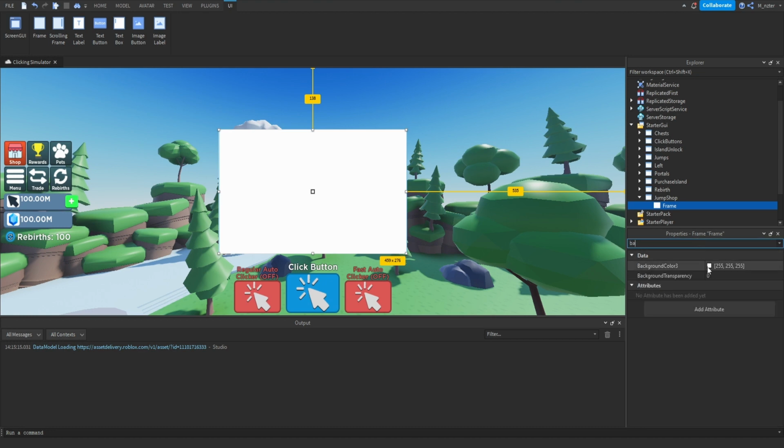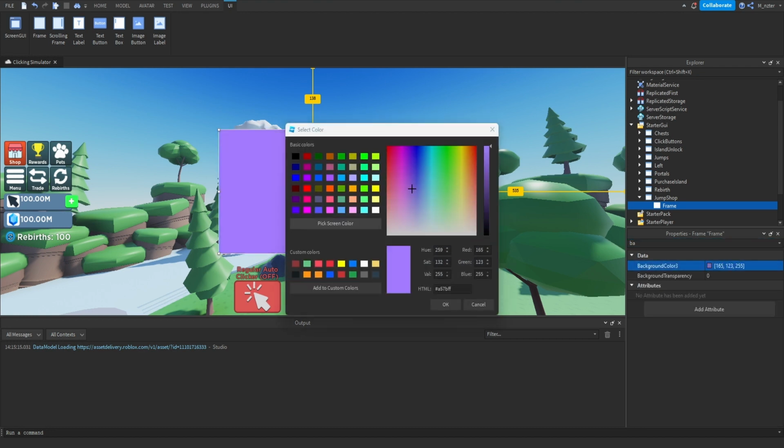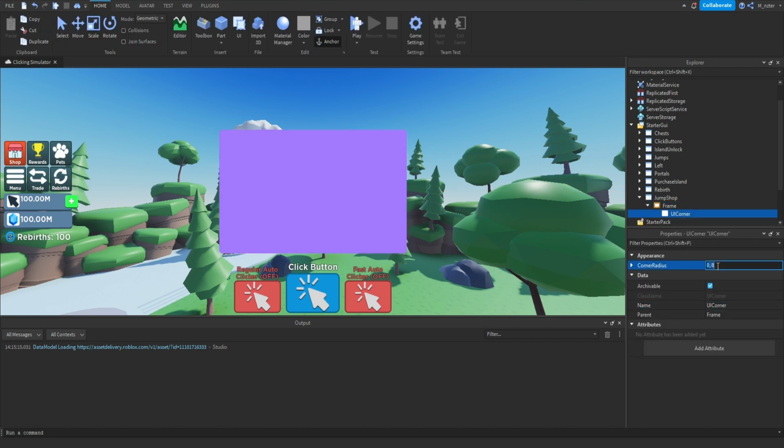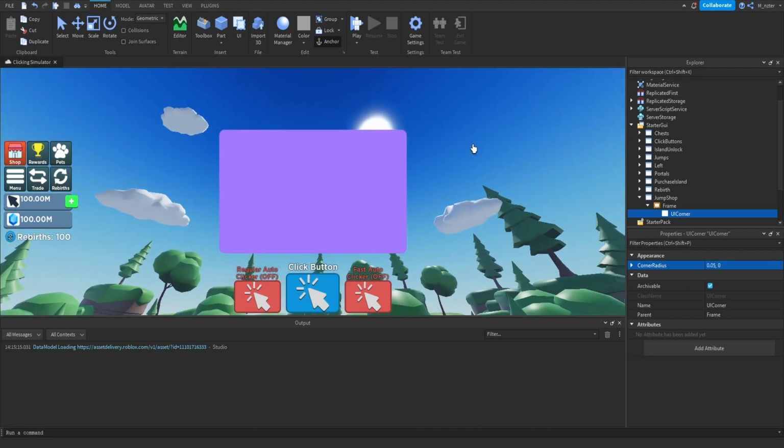The next thing that we're going to want to do is change the background color of this. We actually want to have a nice little purple, just like that, and we're also going to want to add in a UICorner to this as well, so that we can round its corners a tiny bit. Now for the corner radius, we're going to try this at like 0.05, 0, and I think that actually looks pretty good. You of course can adjust this however you want. Maybe even 0.02 looks pretty good, so we'll probably leave it as that.